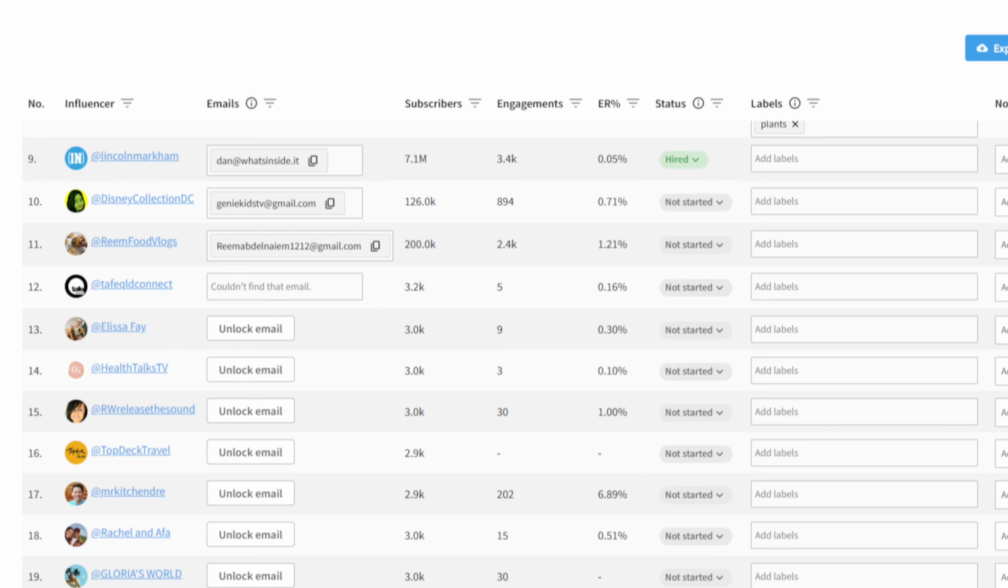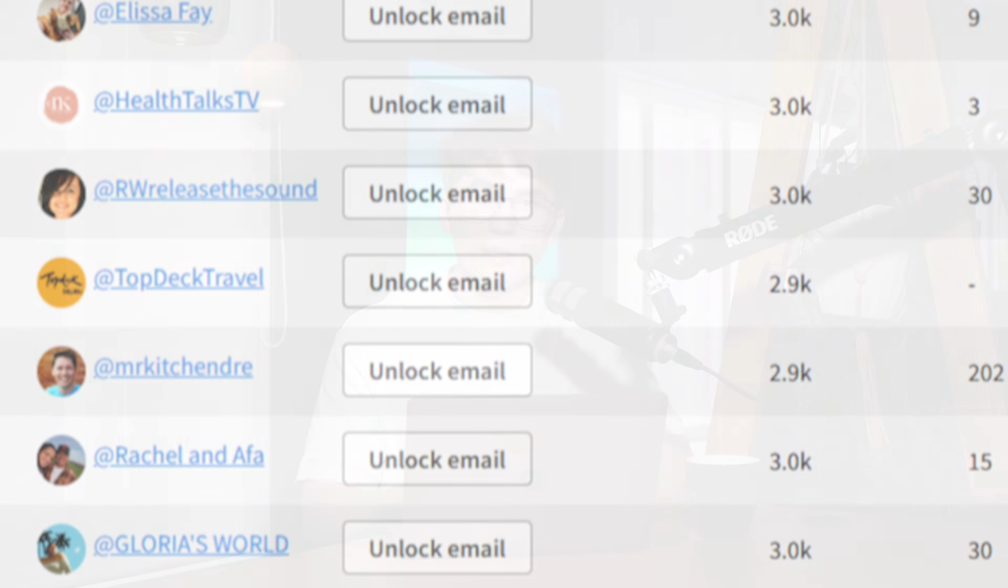And now in the list page, you'll see that all of your creators are there, and the ones whom we have email addresses available for have this little unlock email button. You can either click that button and copy paste the email, or you can export all of the emails at once.